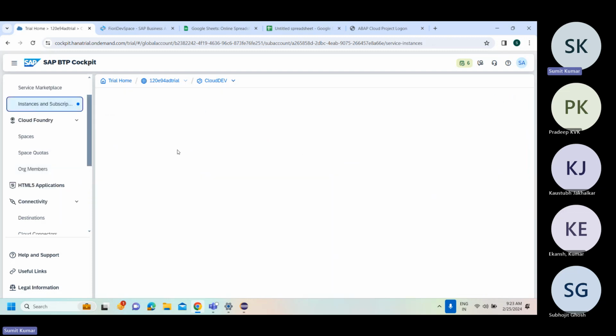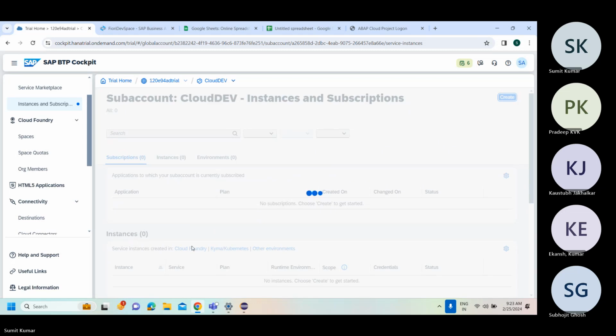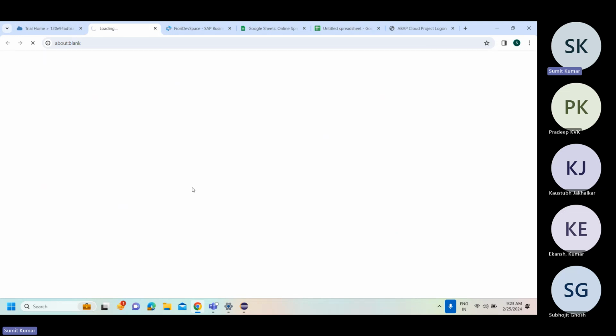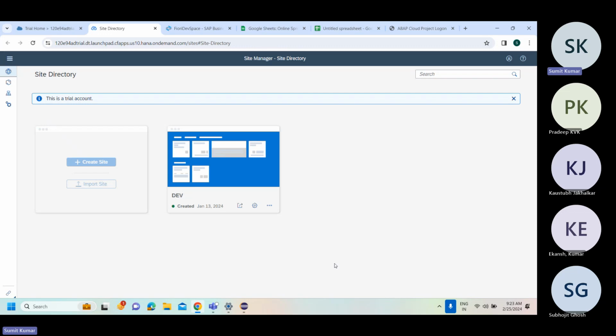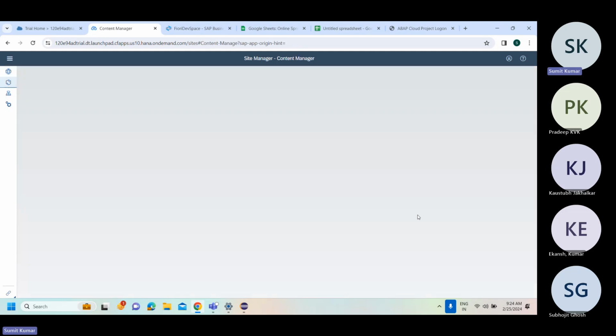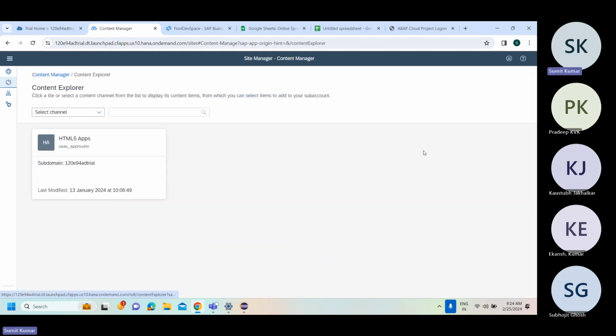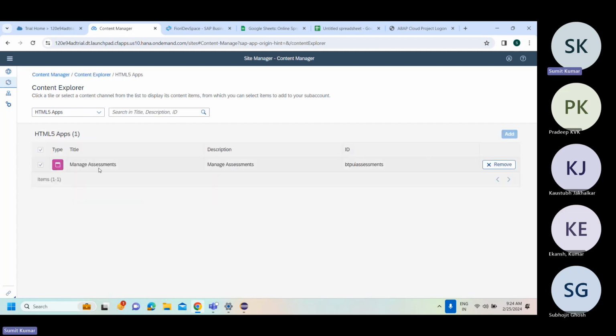So what I'll do is I'll go back into my instances and subscriptions, and I'll click on this SAP Build Work Zone, standard edition. It will open the launchpad. It's called Site Manager. There is ultimately a site that you will see. Now, in order for you to view the application that you created, you'll go over here into the Content Manager, and you will go into Content Explorer, and you can view the HTML5 applications. Here we see that we only have one application, which was deployed earlier.